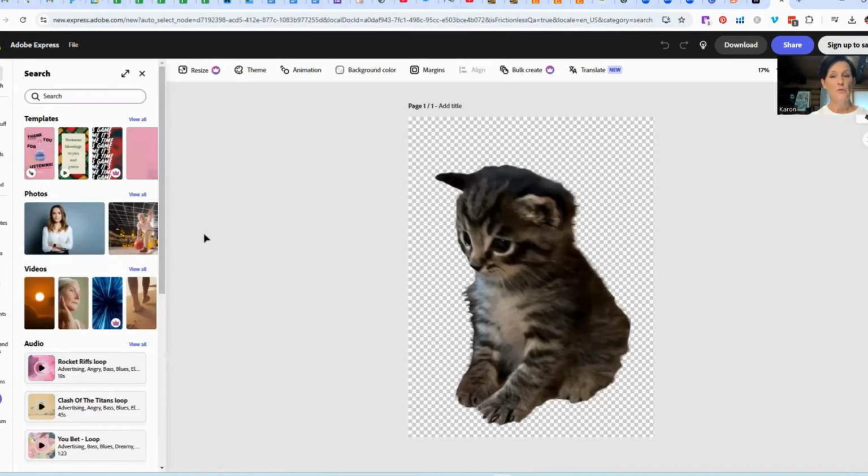I have not used this a lot. It is similar to Canva, and you could use it in here, or you could download it and then upload it into Canva, whichever you preferred to do.